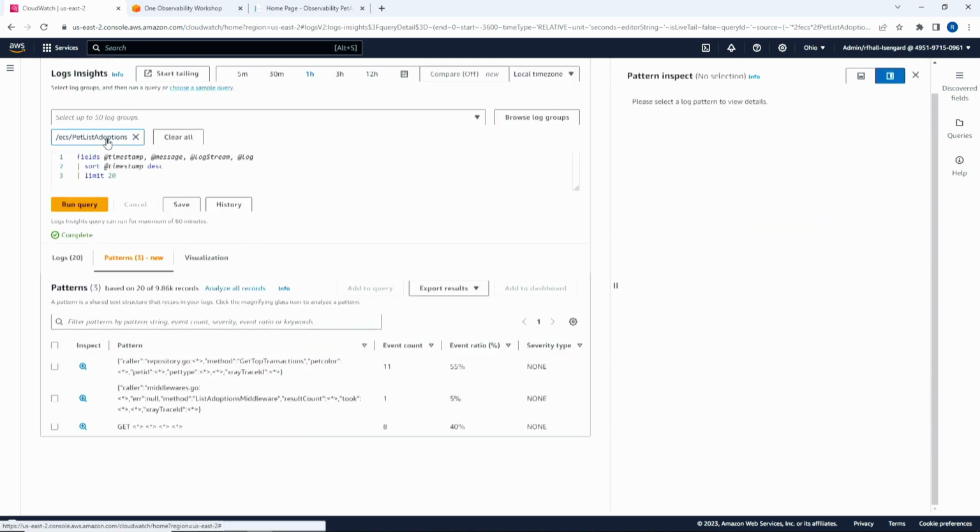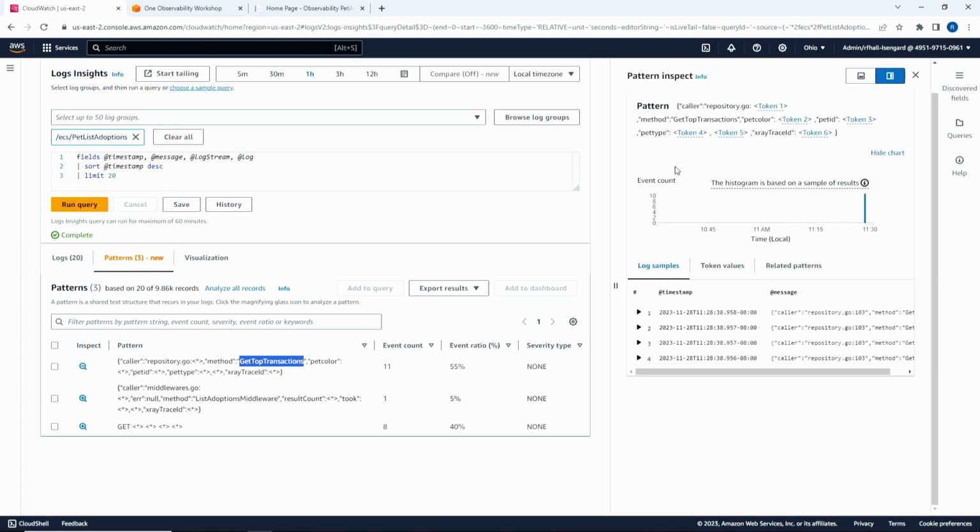However, if we take a look at patterns, this actually gives us a breakdown of the 3 specific patterns we found in this log group. So now I know, instead of having to look at every single log line, I can see the patterns here. And we can sort even by event ratio. So now even with patterns, I know what my log group is composed of predominantly. And this is looking at a sample set of 20, but it gives us a pretty good idea.